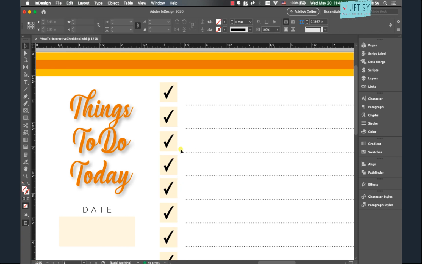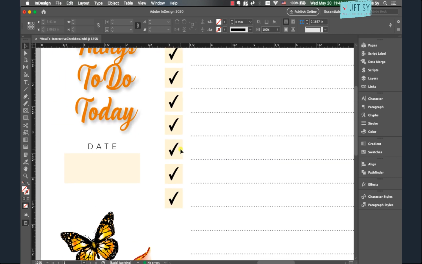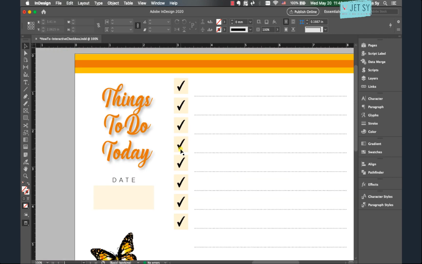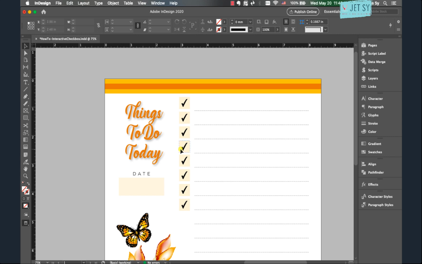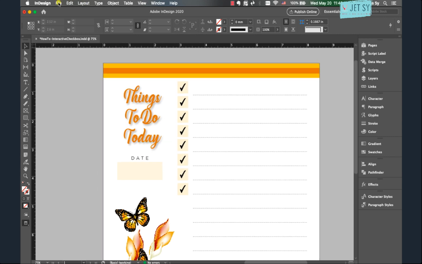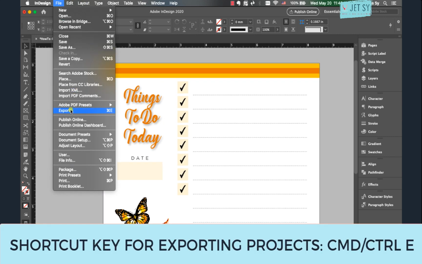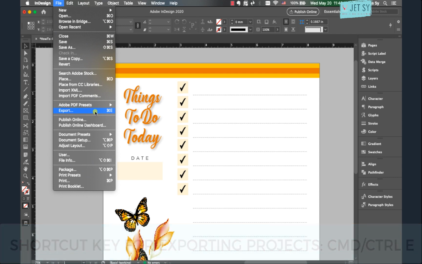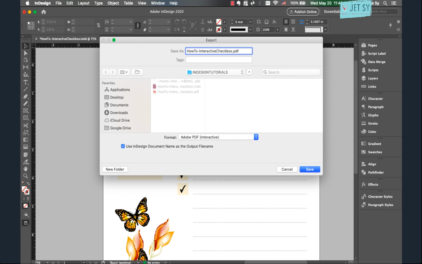Right. Anyway, I'm not gonna do everything. You know, you have the idea already. So all you have to do next is export this PDF. So just hit on File and then click Export, or you can also do the shortcut, which is Command or Control E. Now name your file.